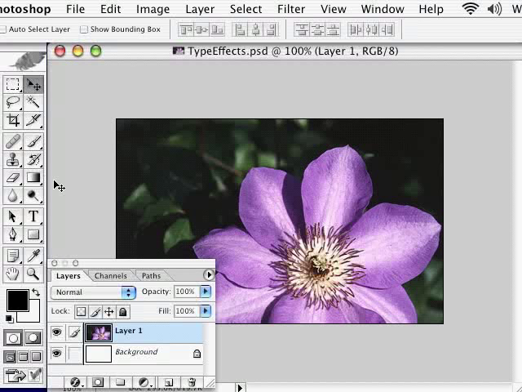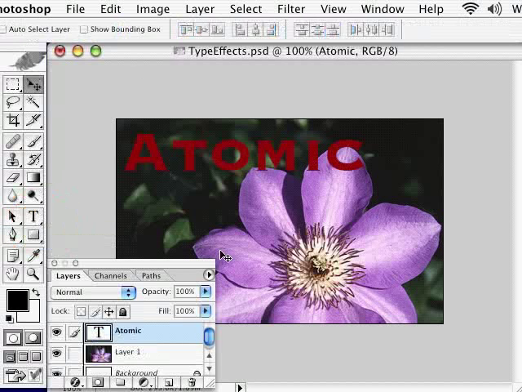To create this glassy kind of type, I'm going to just create a type layer with my type tool. The color and size of your type really don't matter, but typically the larger your type font is, the better.